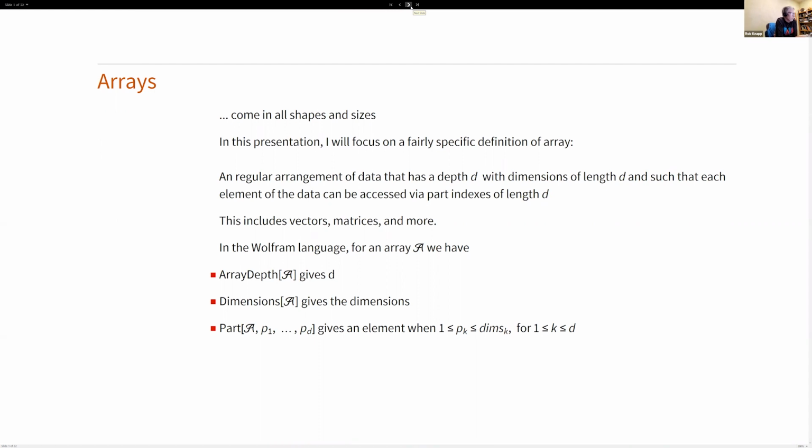So an array, as referred to in mathematics or the Wolfram language, is basically a regular arrangement of data that has a depth d with dimensions of length d, and such that each element of the data can be accessed by d part indices. And this is sort of the fundamental contract that we have for an array. This includes vectors, matrices, and higher rank tensors.